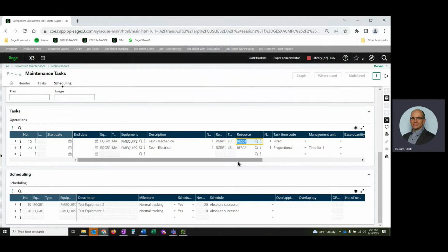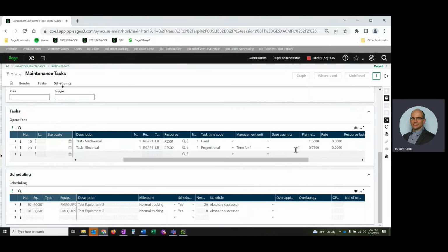Back to the maintenance task. Once we've got our resources, we can enter our planned time for that specific operation. And of course, our task time code, whether it's fixed or proportional.